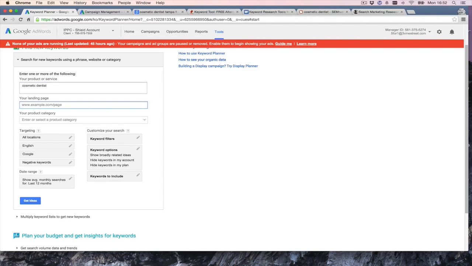Ignore the landing page and ignore product category. We don't need either of those. For location, we're going to do something very specific here. We're going to put in your location country. Don't put in your actual geographic location, even if you're targeting something local.